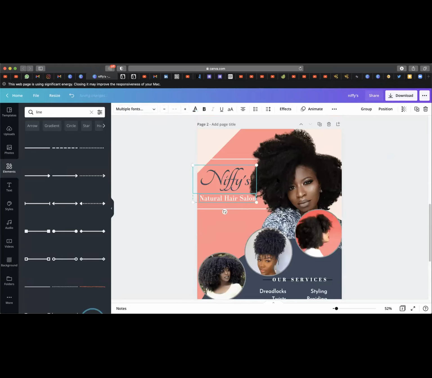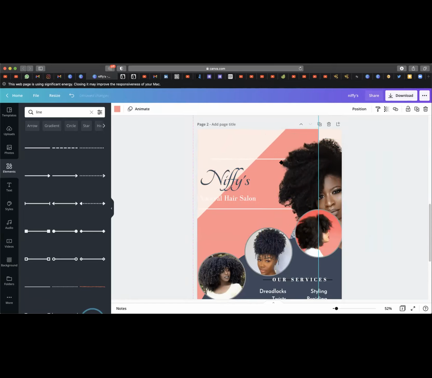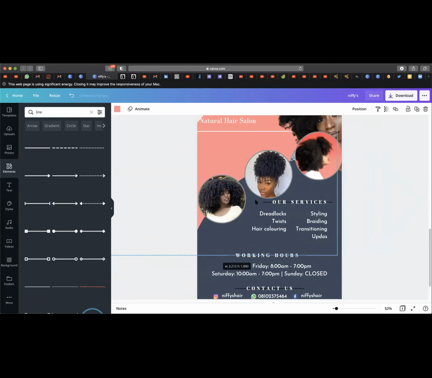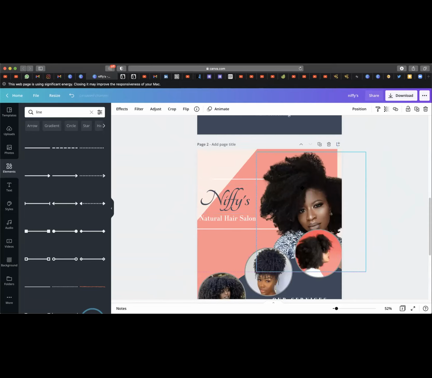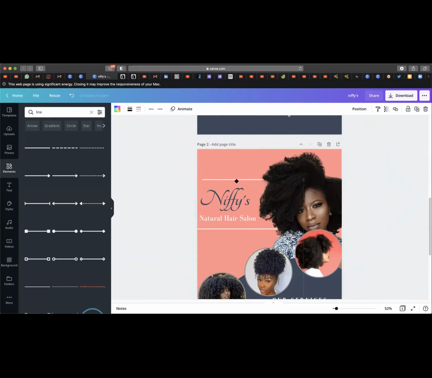So yeah, we made a lot of changes to this. But I like this Nikki's Hair Salon. You can drag this girl to this side. What shape is this? Oh, it's like a rectangle-ish. So you can just keep this, bring her out a little. Let me just change the color of this to that. And then bring the text in just a little because it's too close to the edge.